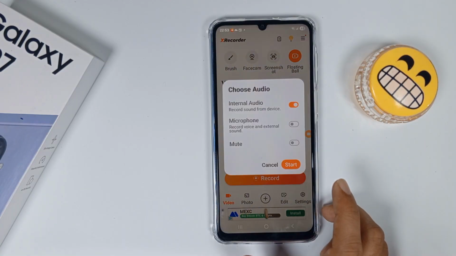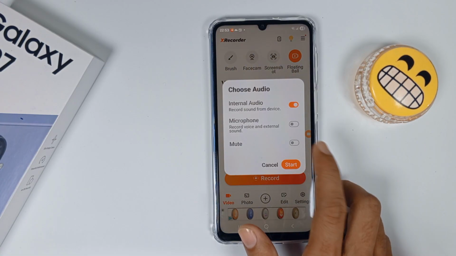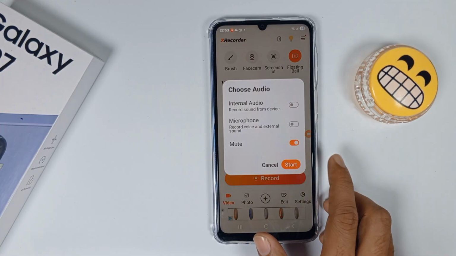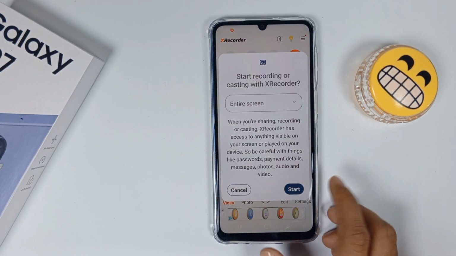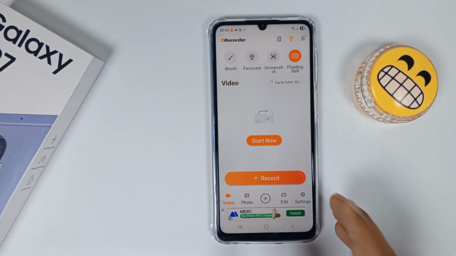Click on Record, and now you can choose if you want your microphone voice, internal audio, or you want to keep it mute. And then click Start. Click Start again, and your recording will begin.